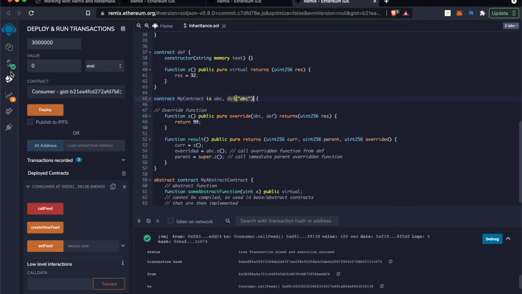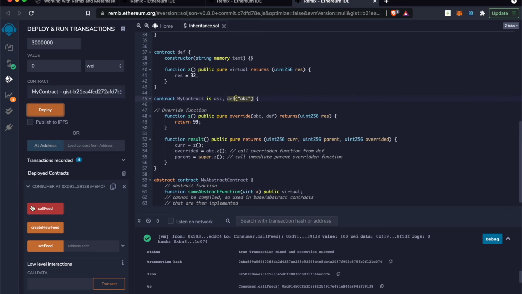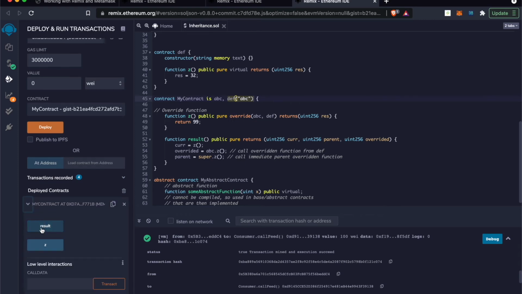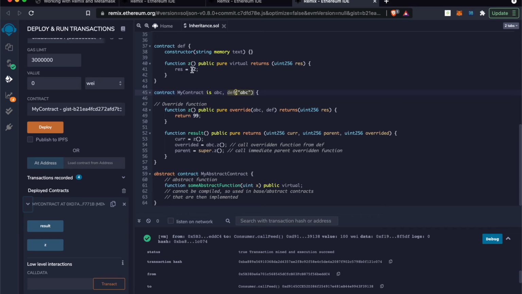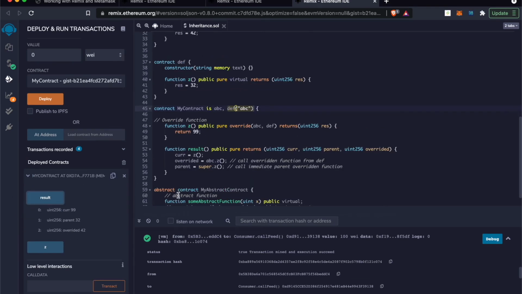And we can just quickly test that as well. I've already compiled it, and I just deployed my smart contract. If I expand this and call result, I'm expecting three values to be returned: cur, parent, and overridden. I'm expecting cur to be 99, overridden, which is abc.z, to be 42, and parent to be 32. So let's call that and see if that's the result. Yep, exactly as we expected. Parent's 32, overridden is 42.